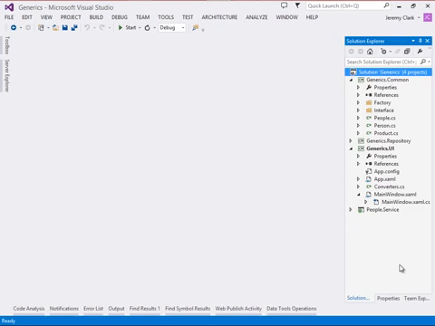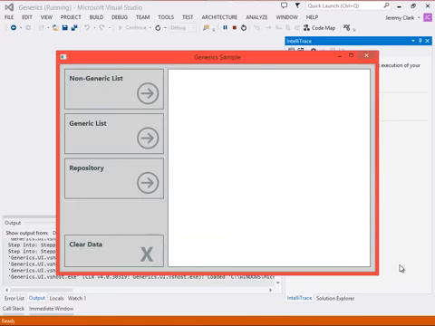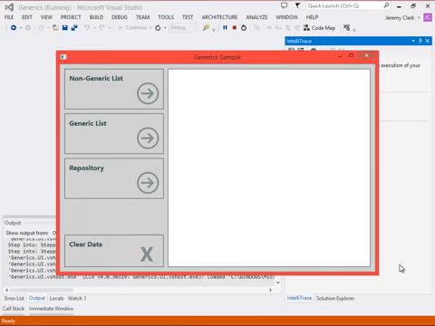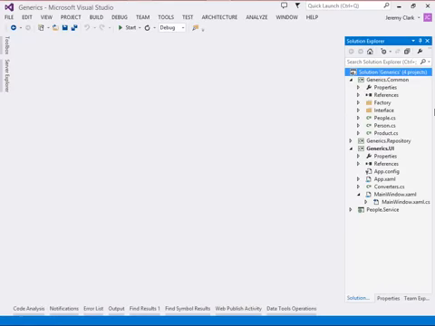So here we are in Visual Studio, and we're going to take a look at the difference between a generic collection and a non-generic collection. Let's just run our application to see what we have right now. So we see we have buttons for non-generic list and generic list. We also have a repository button, but we won't be worrying about that button today. And then we have a clear data button, which will clear out our data. On the right-hand side, we have a list box, and that's where we're going to display the data from our lists. So let's look at where our data will be coming from.